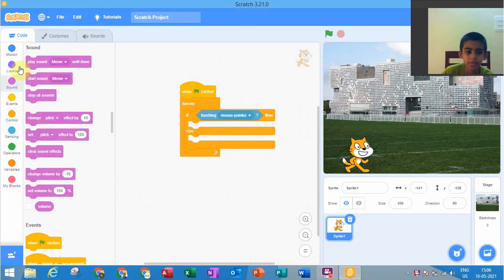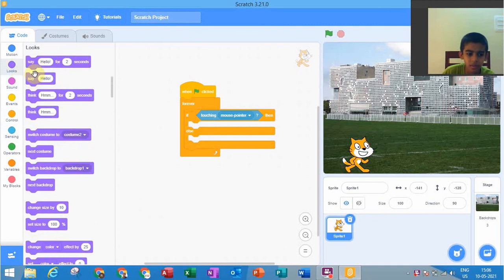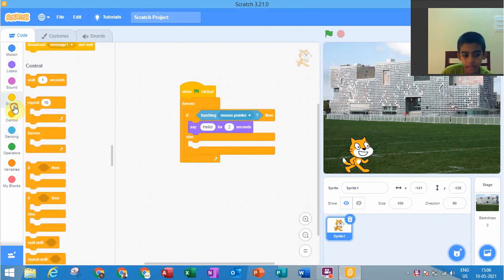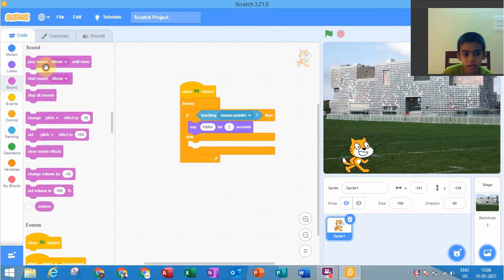What do you want it to do? Okay, we'll play the sound. Or no need, it will say hello for 2 seconds. If that also doesn't happen, then we'll put the else block. So what do you want? Play sound meow. So let's see.